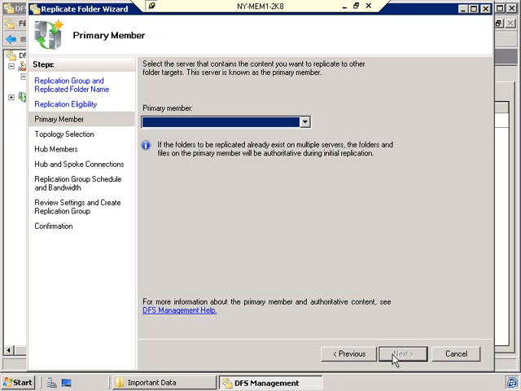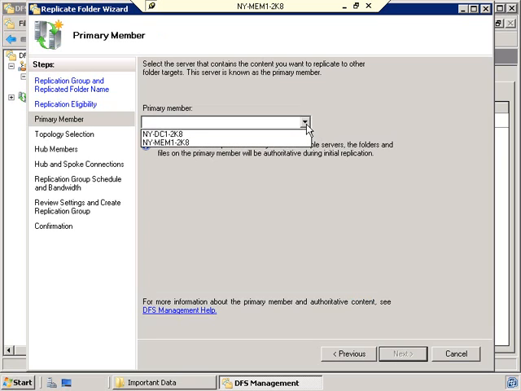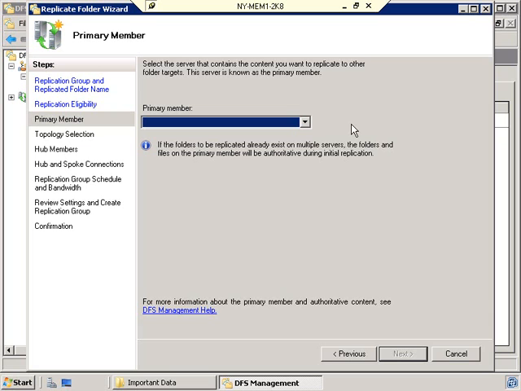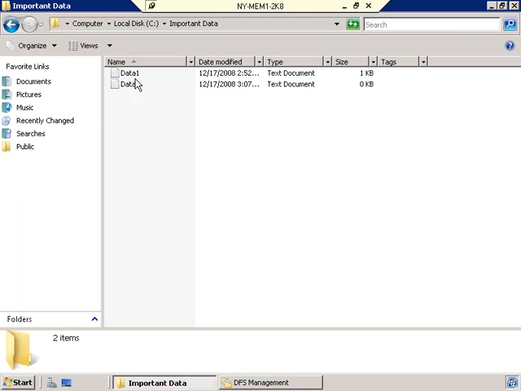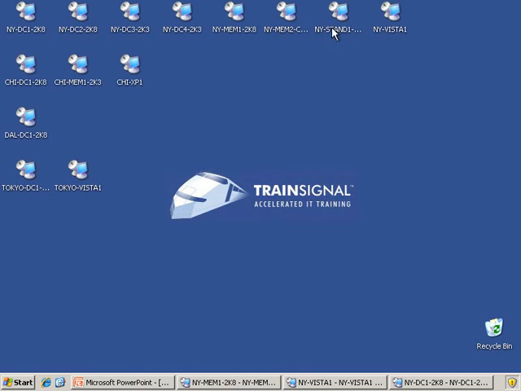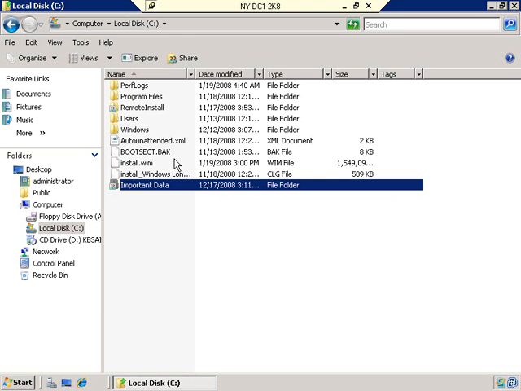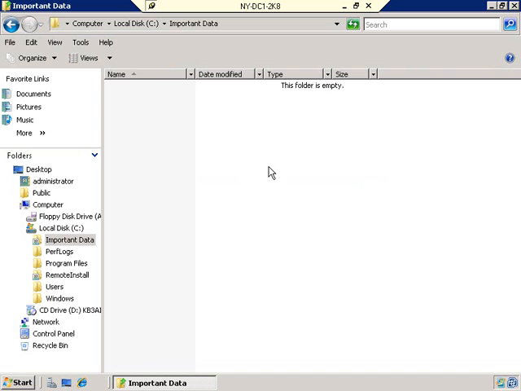Now, this screen requires you to enter something. Notice the next button is grayed out. So this is the one screen that you have to do something. You have to pick a primary member. And the primary member really only matters during the initial replication. In other words, right now, matter of fact, let me show you this. Right now, if we go down here to the important data folder, I have two data files on New York Member 1, right? If I minimize this and go to New York DC 1, you'll notice that this folder's empty.